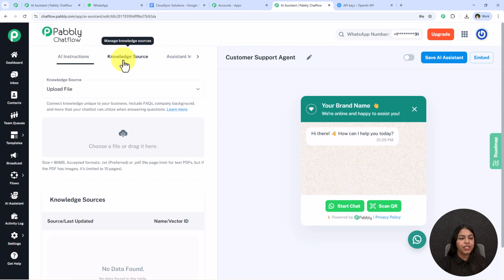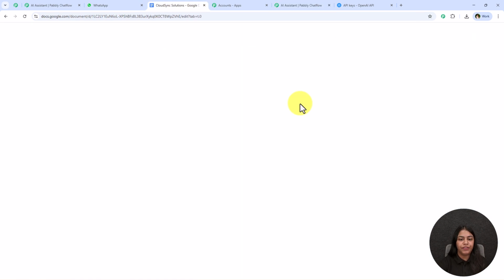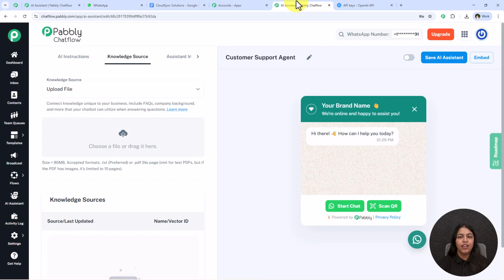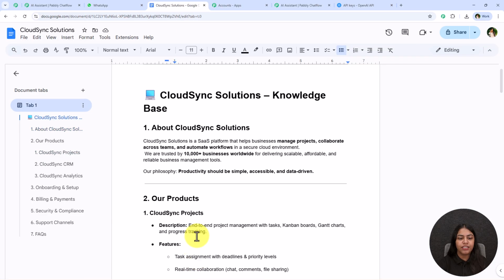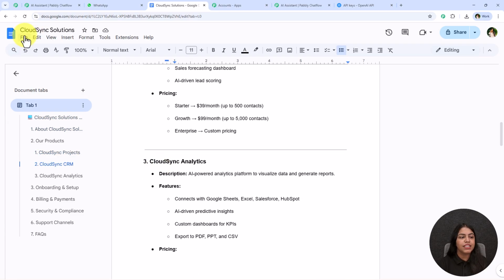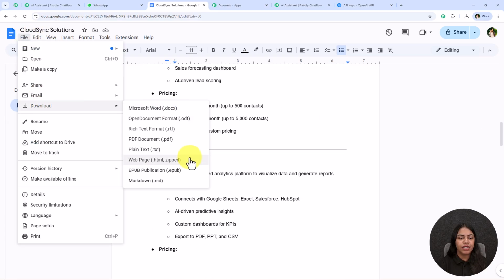Let's move towards this knowledge source. For the knowledge source, we have to upload a file. As I told you, using this knowledge source only the AI is going to answer. So how you can upload this knowledge source? First, you have to enter the knowledge unique to your business in a Google Doc, and then you have to go towards this file download, and you have to download this file in TXT or PDF format. Both are accepted.